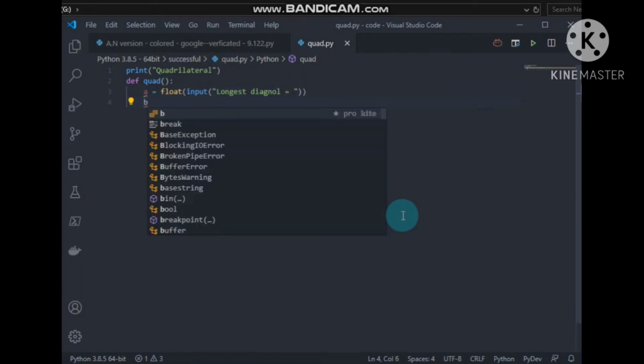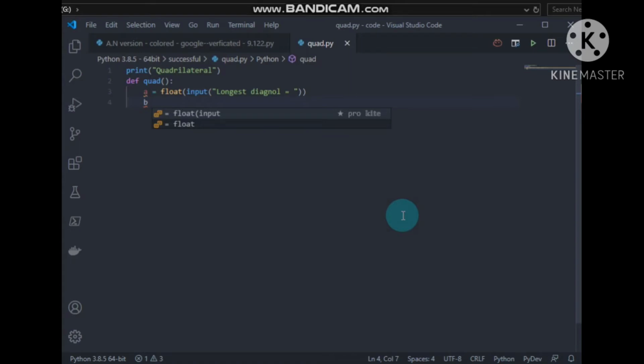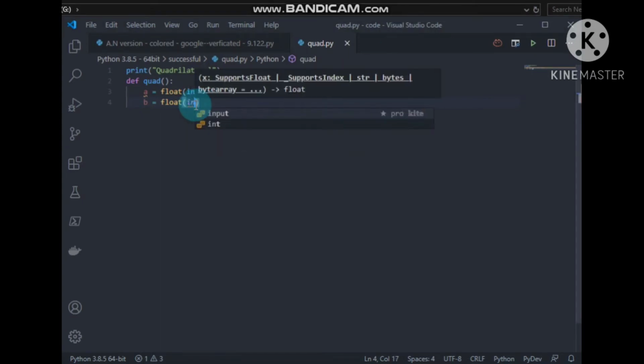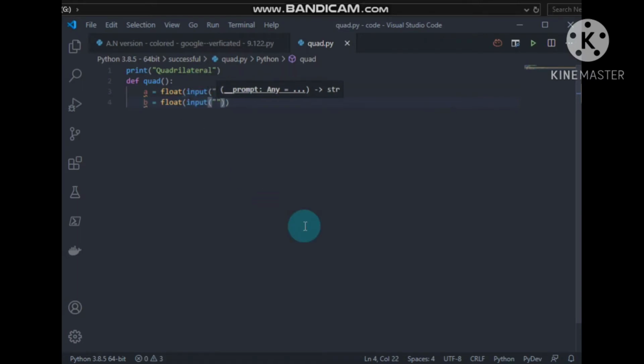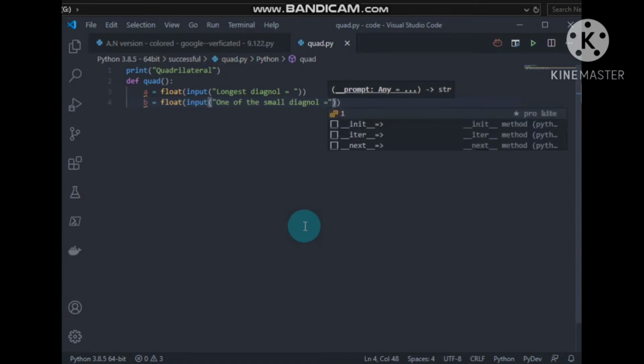And then B as one of the smaller diagonals equals float input, brackets, and as B is a small diagonal, so input one of the small diagonal equals.